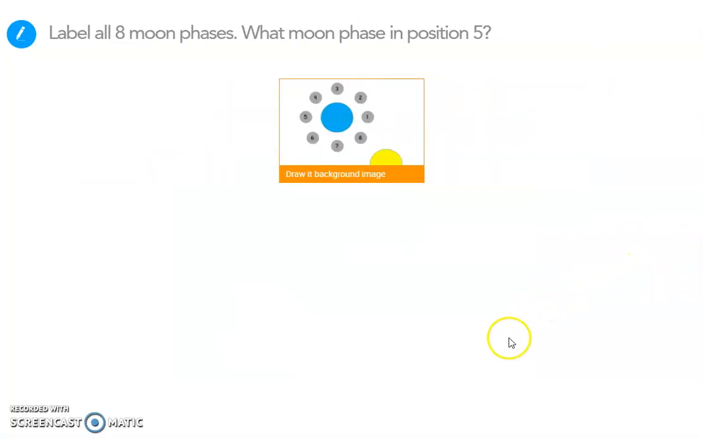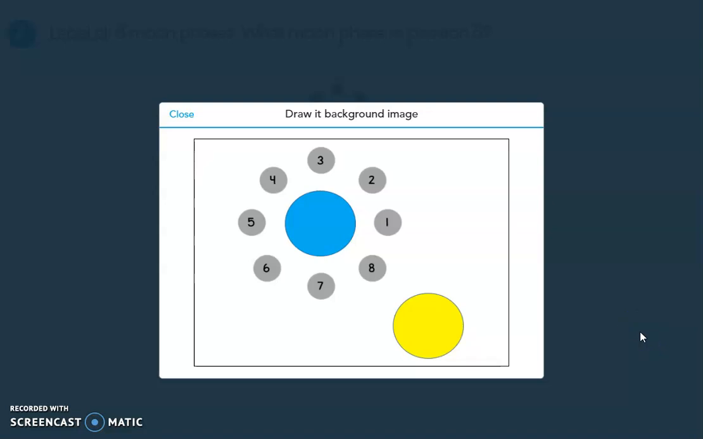Okay, our next question asks us to do the same thing, label all 8 moon phases, and then see which moon phase is in position 5. So I want you to pause the video, and I want you to see if you can figure out which moon phase is in position 5.